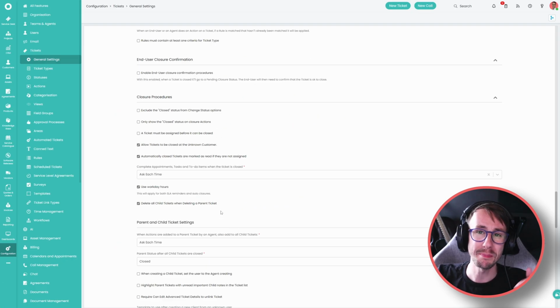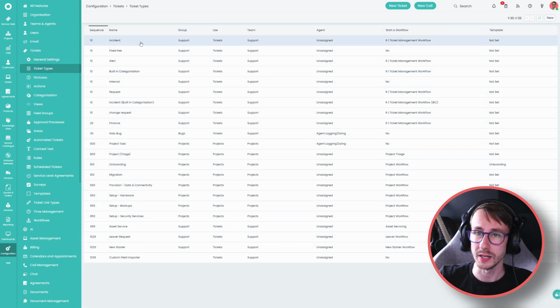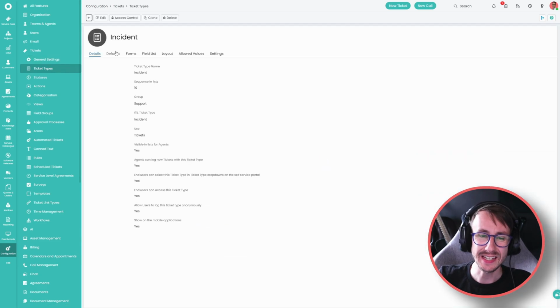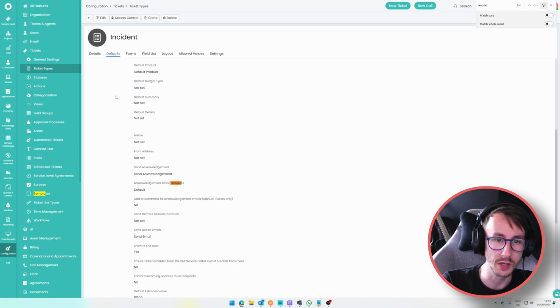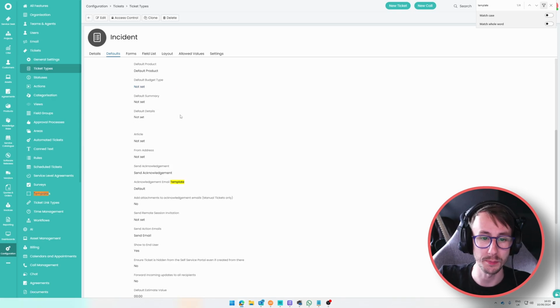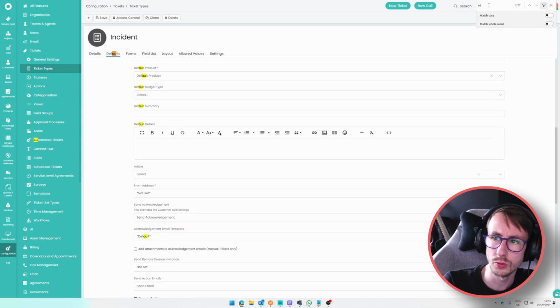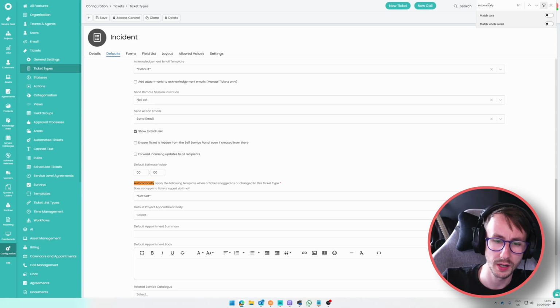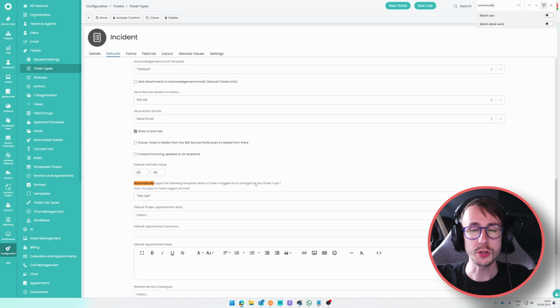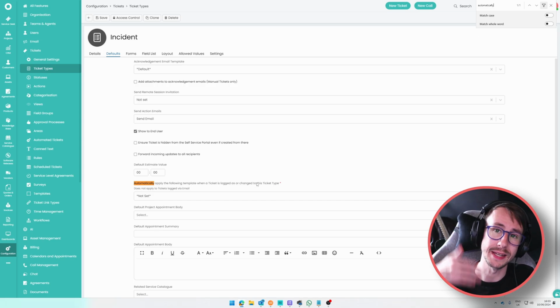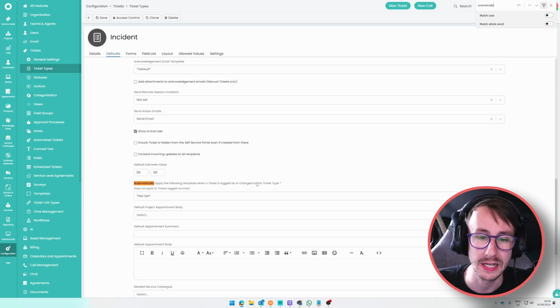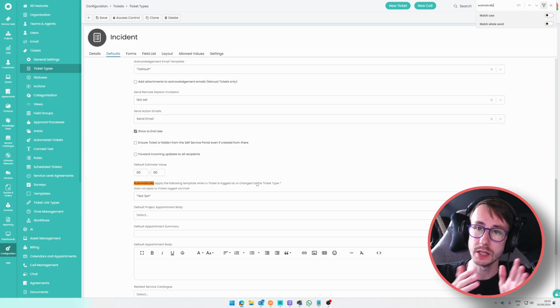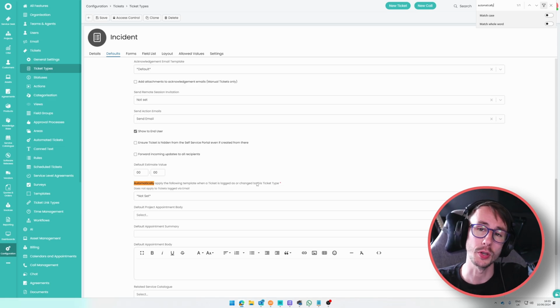In terms of automatically adding them to a ticket, what you can do is apply templates. So if you have a ticket type here, you can apply a default template. It is called automatically apply the following template. There we go. So what you can have is when you create a ticket of a certain type, it can automatically apply a template to it. And that template is what contains the to-do list items.